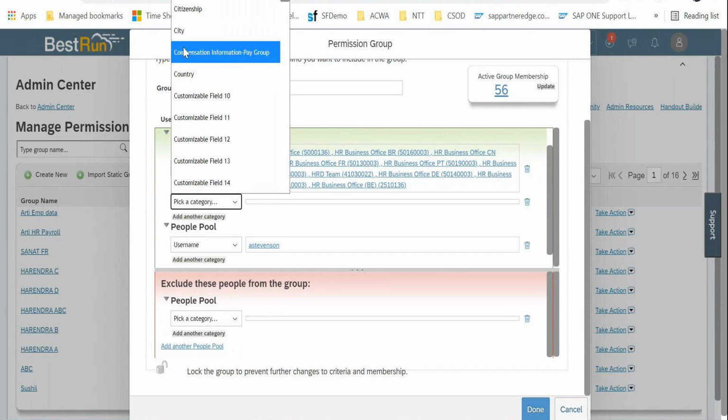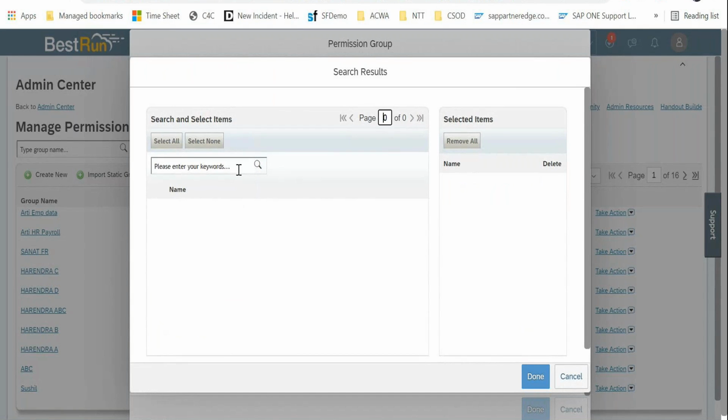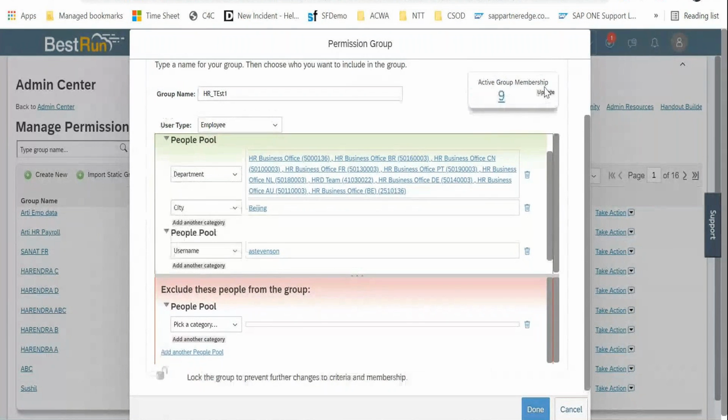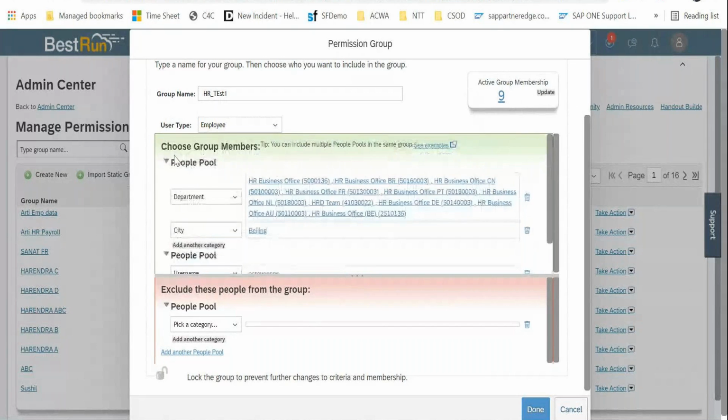So I said city and I checked some city. I say somebody from Beijing. If I say done and then I refresh, you will see only 9 people. Why? Because out of this group, only from Beijing, there are only 9 people. And this one, 8 people, because this is another. So this is how you add people or choose group members.